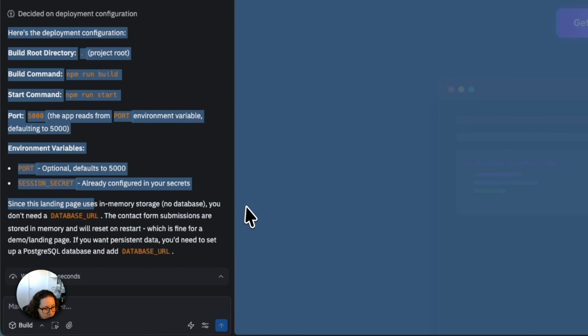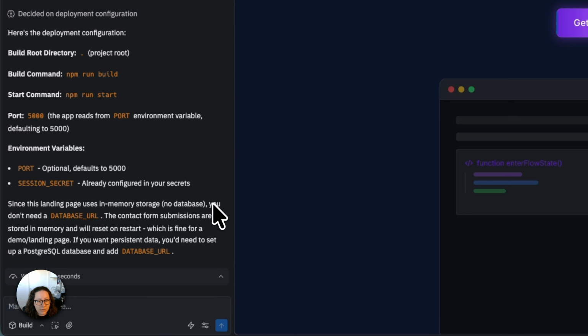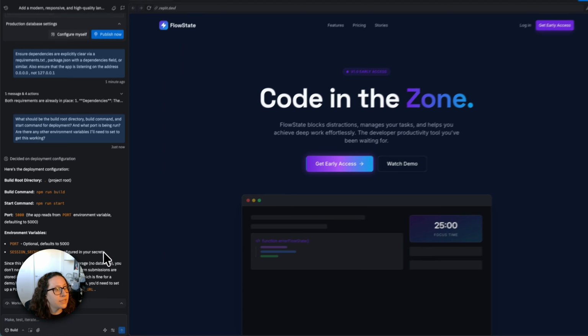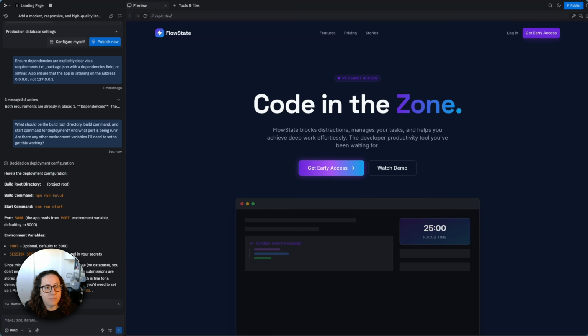There is no in-memory storage, no database like we specified, so we don't need a database URL or anything like that. You can optionally instruct the AI to add in a README if you want to get fancy here, or any other documentation that you want. I'm going to skip that. I'm going to go straight into just getting this into my GitHub.